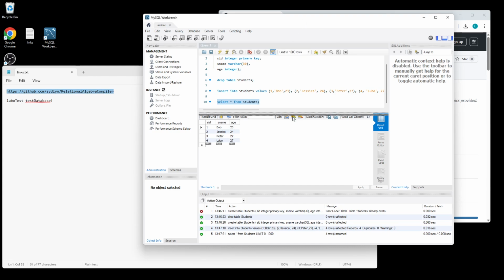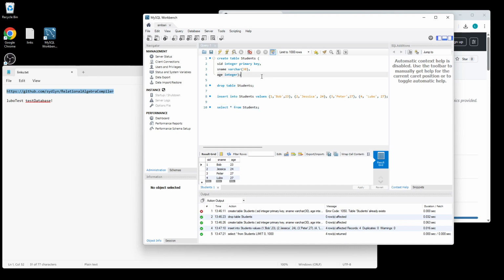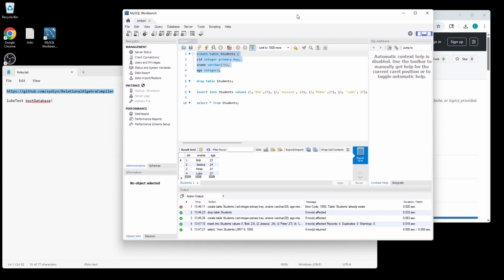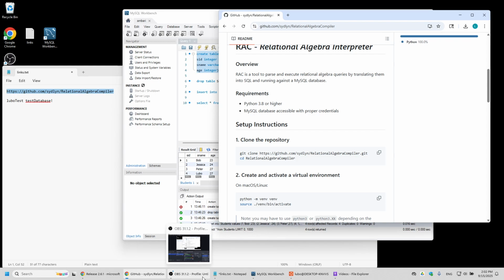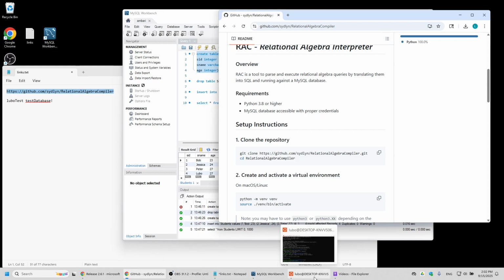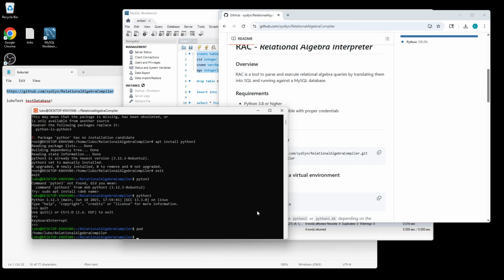Just to have something to work with, I created a table of students. Every student has an ID, name, and age. Then I inserted some values into the students table, and this is what it looks like. Next, let's go over to the MySQL Workbench, since the software is meant to be used with MySQL Workbench. Next, let's look at the instructions, follow them, and download the software.